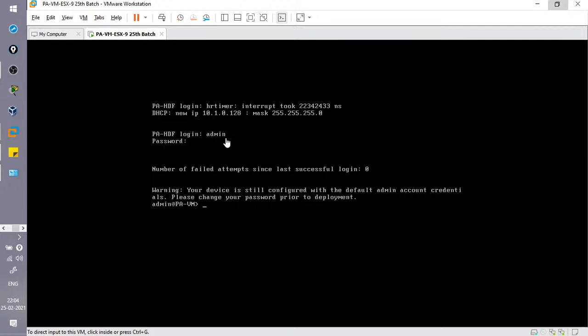Clear? Now guys, I have successfully logged in to this firewall by using the username and password, which is admin and admin, right? Now it says your device is still configured with the default admin account credentials. Please change your password before performing any changes. Clear?